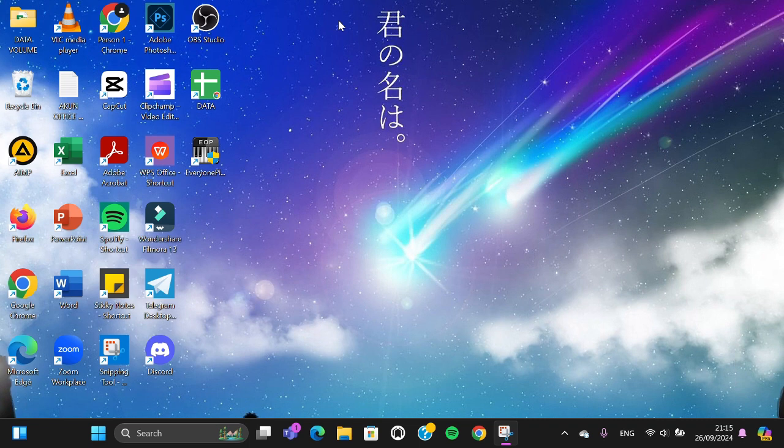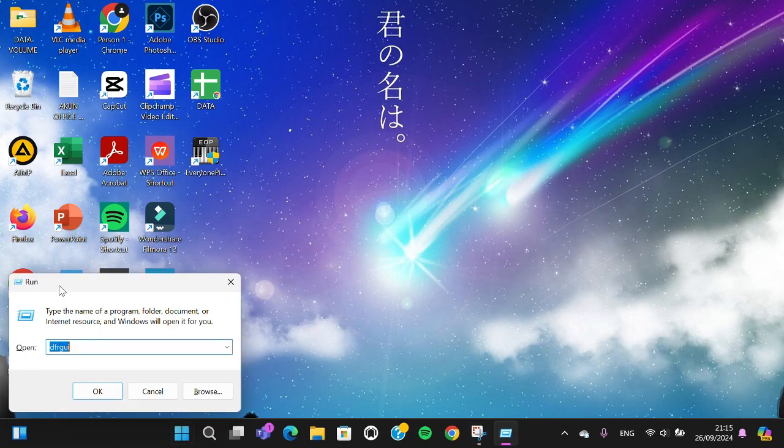I have opened my computer with Windows 11, and first of all you need to go to the Run menu. You can press the Windows icon with R until the Run option appears on your window, and then you can type in DFRGUI and then you can click on OK.